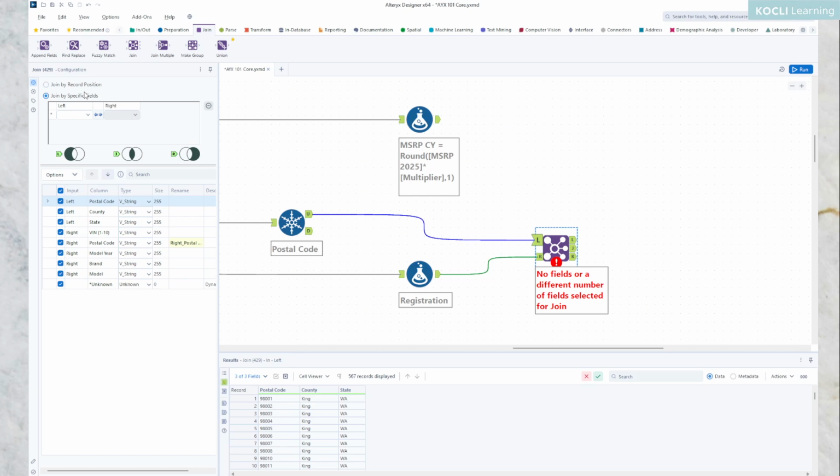Whereas join by record position does not consider the column header, the second checkbox, join by specific field, allows the designer to automatically detect and join the column headers that are the same from both data streams. So unless you are joining data that has a very specific fixed column position, you will probably want to consider the second join option for most join cases.